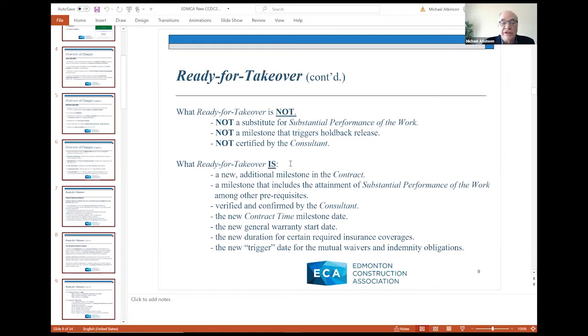Ready for takeover is the new duration for required insurance coverages. Some of the required insurance coverages under CCDC-2 say that the insurance is to be in place so many days following the date of substantial performance of the work. That now has changed to read so many days following the date for ready for takeover. So again, one could make the argument the duration of some of the required insurance coverages under the document has been extended.